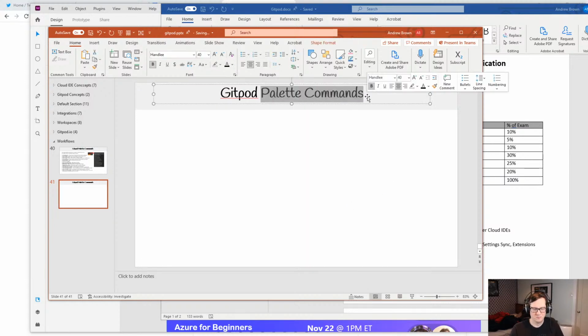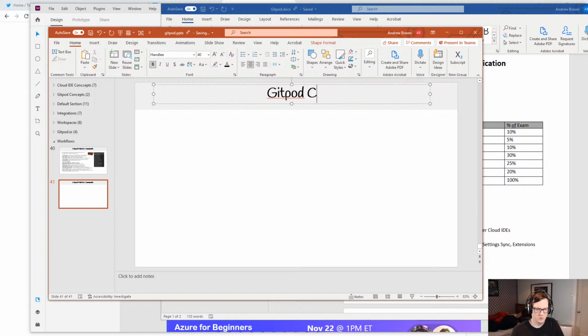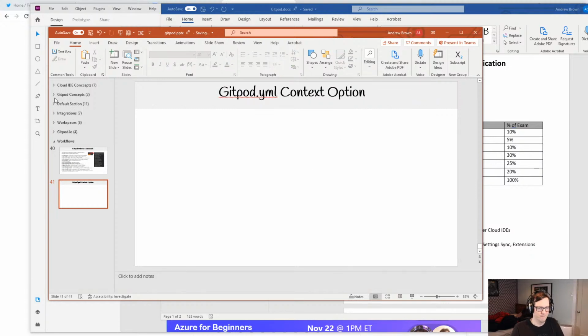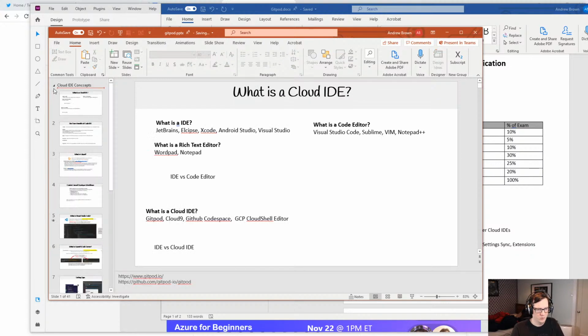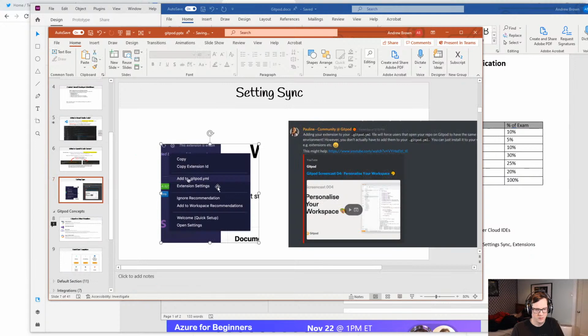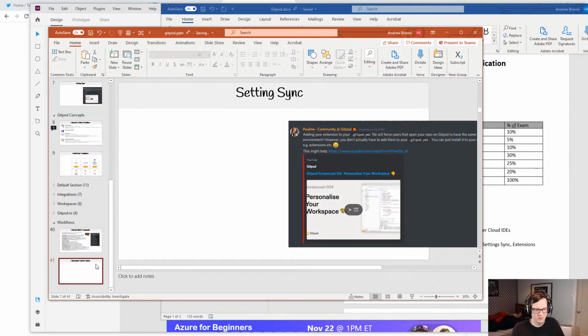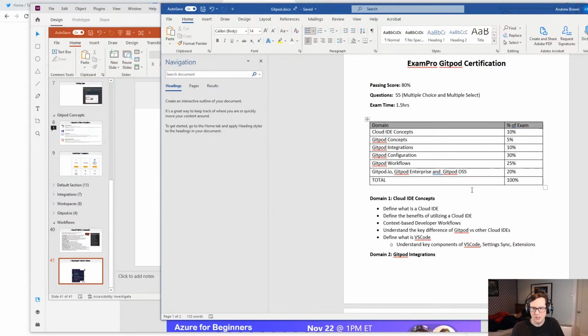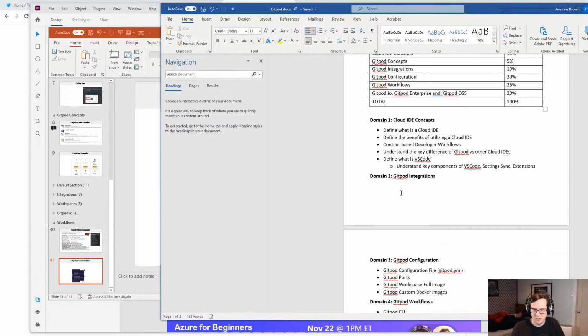Gitpod, and that could be like Gitpod context, Gitpod YAML context option. I don't know what you want to call that. But if I go back up to here, I just want to grab that out of there, we'll put that down there. Coming back to our outline here, so Gitpod concepts.